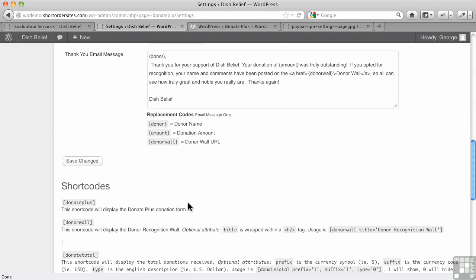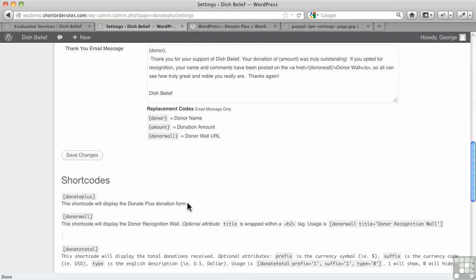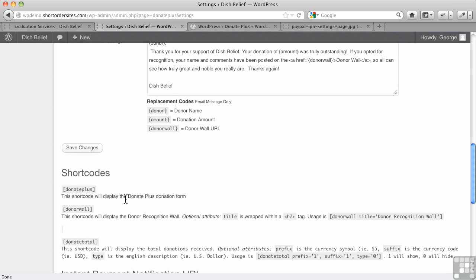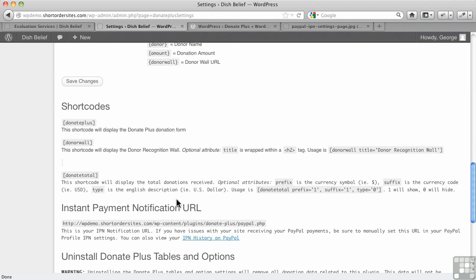And then down below, this is very nice. They give you the documentation right here, the short codes you need, and an explanation of how they work. And then this is very important here, instant payment notification. If you're going to be using this wall of donors, the recognition wall, you have to have this.